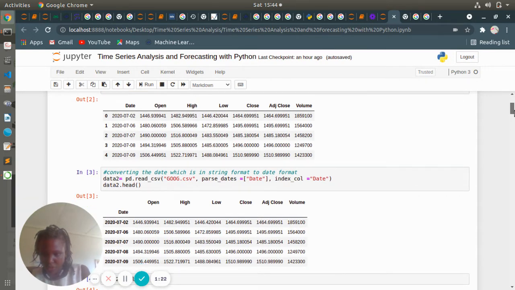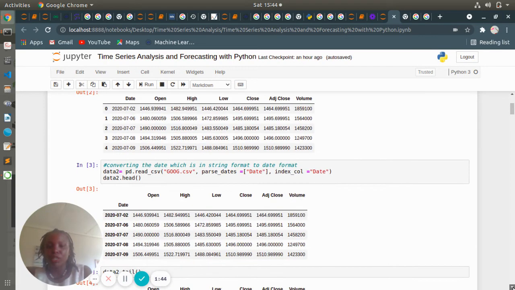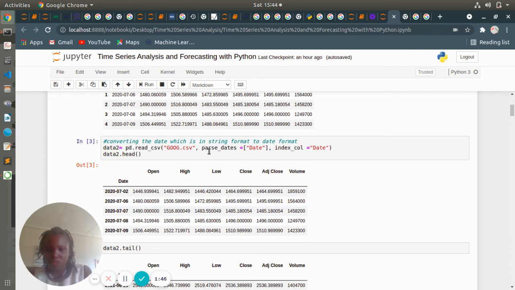At this point, my data set is not a time series data set, because a time series data set is data that is collected based on various dates. In this case, our date is just a column. But if you want to convert your data set into time series data, you can use the parse_dates method.